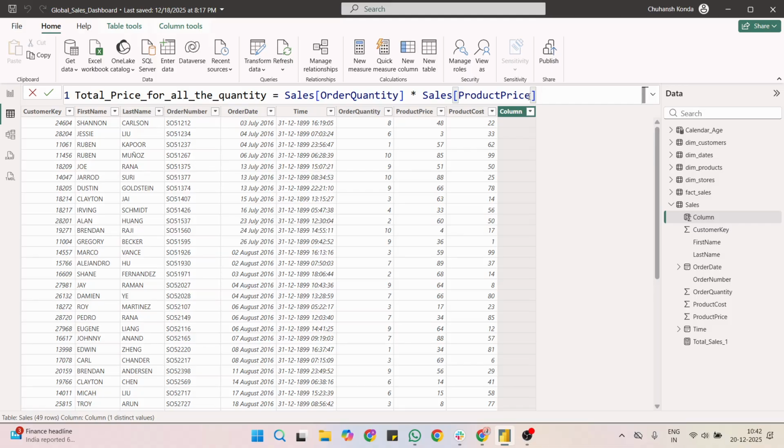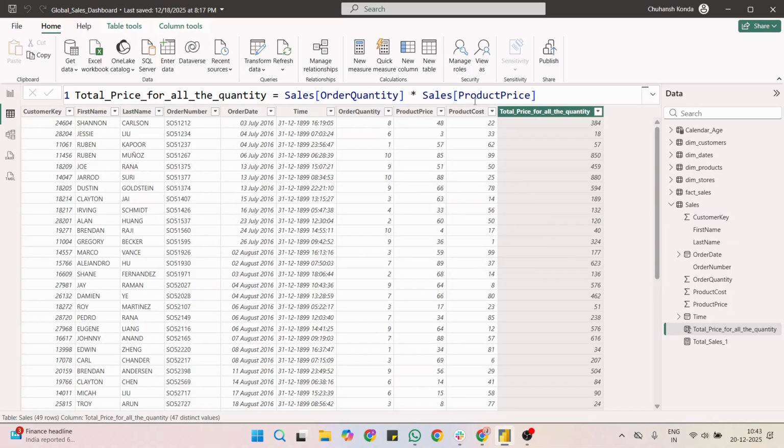Are you able to see? This is my column name, and this is called the table name. My column name is enclosed with square brackets, and I have used an arithmetic operator to write this formula. And again the next column in the sales table, the product price column, I want to multiply. Just click on enter. Then a column is created. Each and every row has a value. This is called row context. Clear? Calculated column or row context.